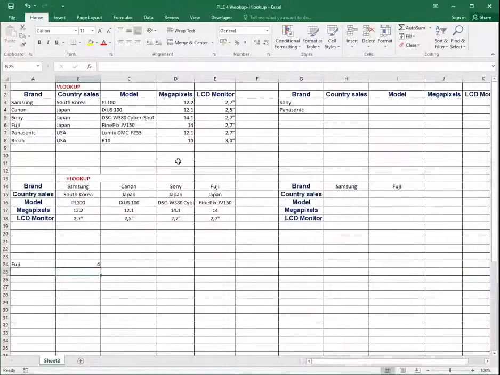Now come here, now we go straight away to the icing on the cake. What do we have here, ladies and gentlemen? The icing on the cake. What we have here is a situation where these people want us to match some items. They want me to match Sony and tell them Sony comes from which country? Sony is which model? How many megapixels does it have? What size of LCD monitor?